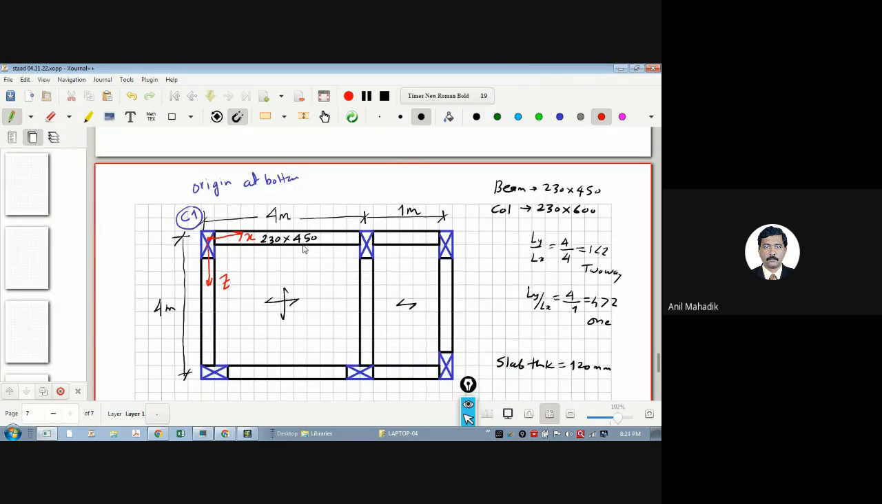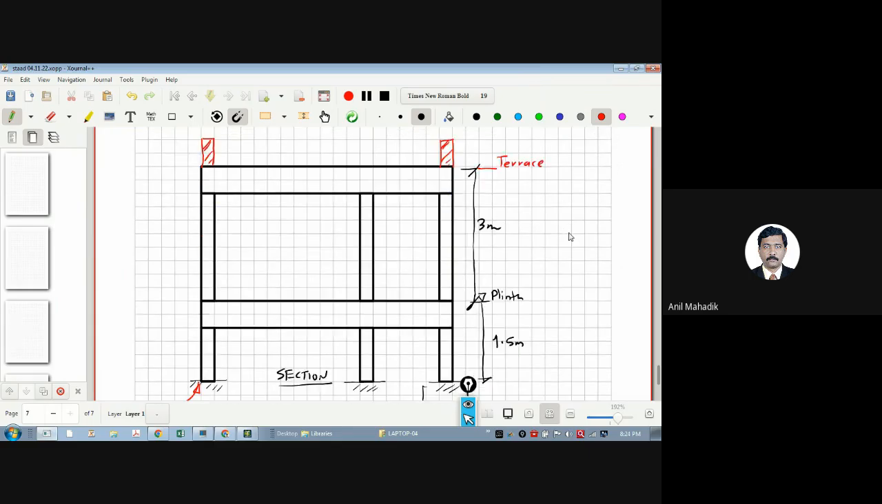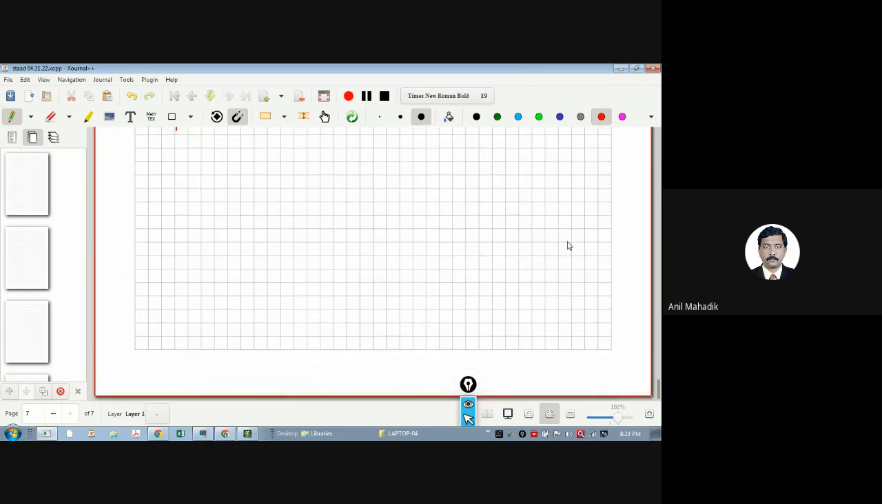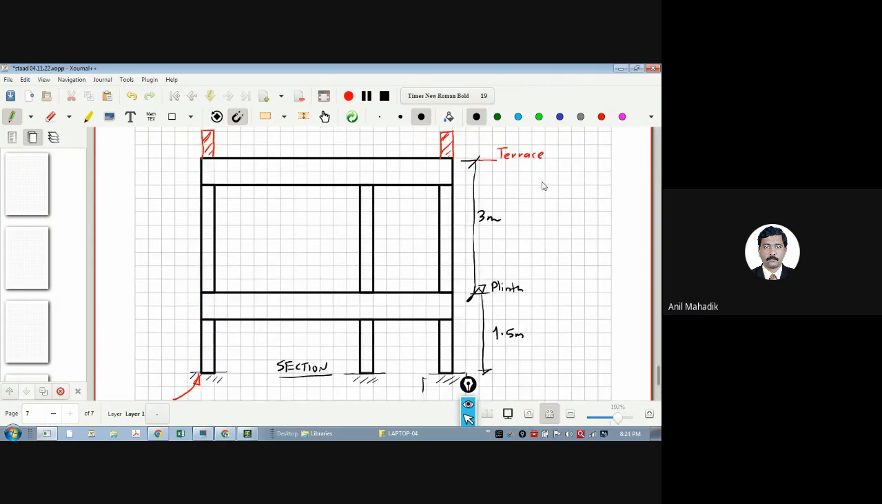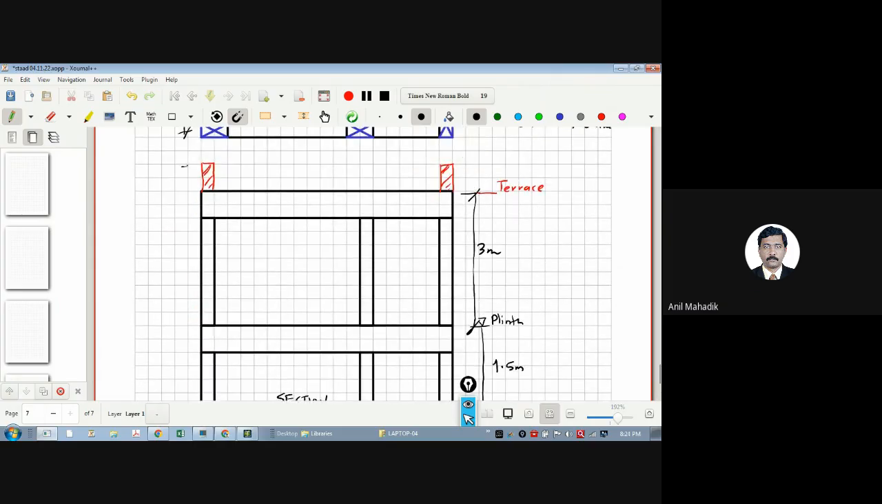We have assumed 120. Let me put here. So let's say our slab is 120 mm thick. Then our brick wall is 0.15 meter thick. And what is the height of the brick wall? 1 meter height. It was 1, right? Let's check. Parapet wall is 1 meter.